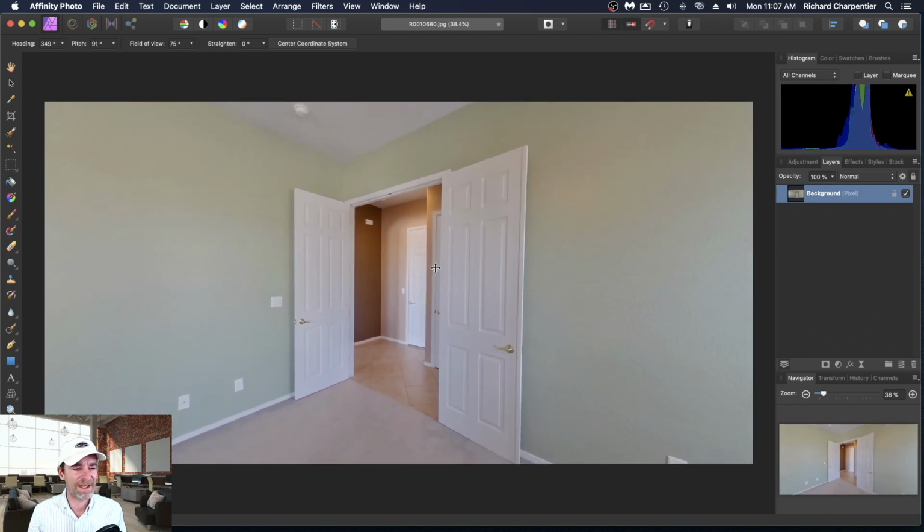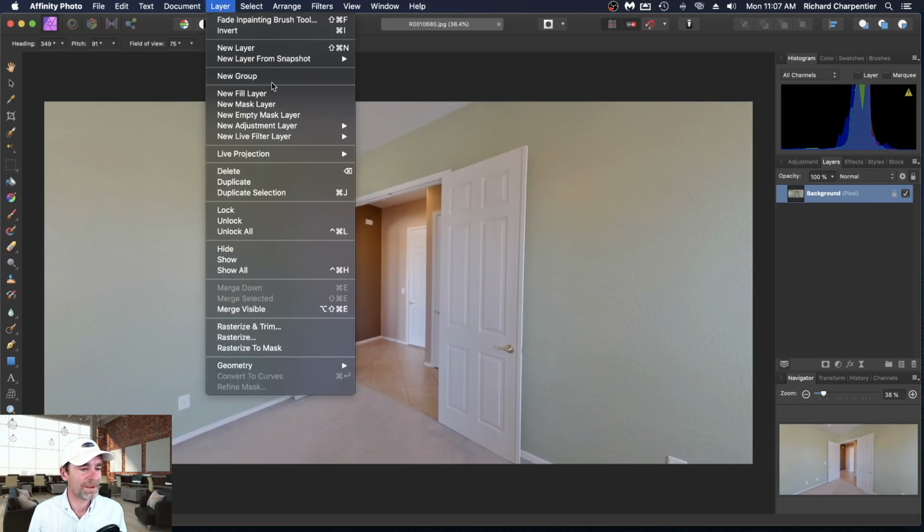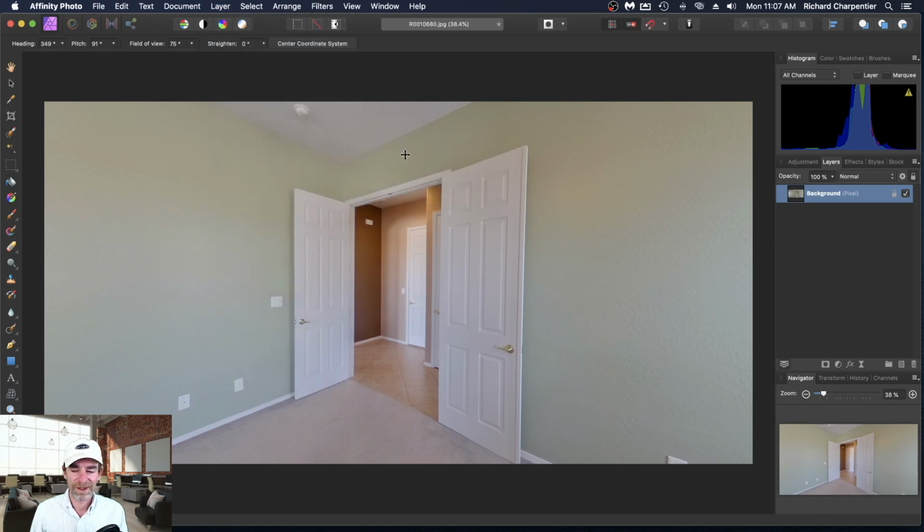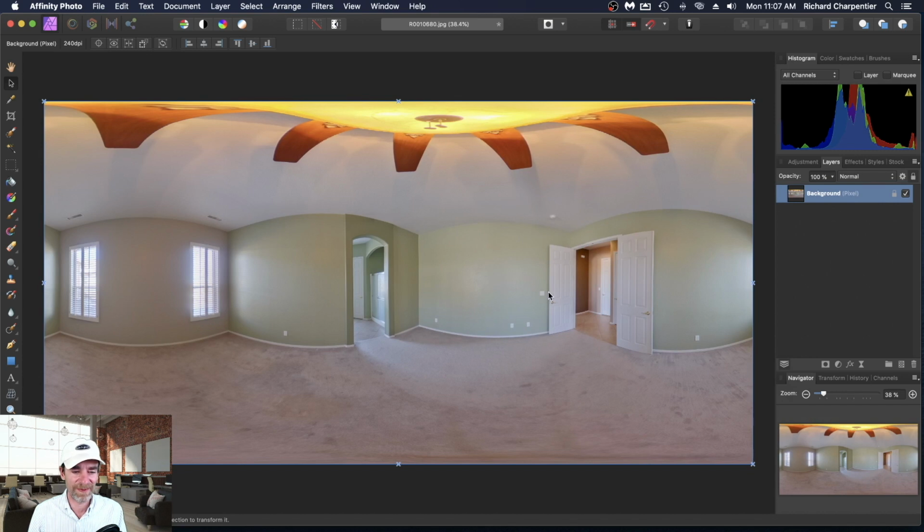Now before I hit save on this, I need to go back up to the layer, go down to the live projection, and remove the projection so that we're saving the JPEG as we saw it previously. So there we go, and I set this one up right under the ceiling fan in the master bedroom. We also have a couple other views of the master bedroom as well.